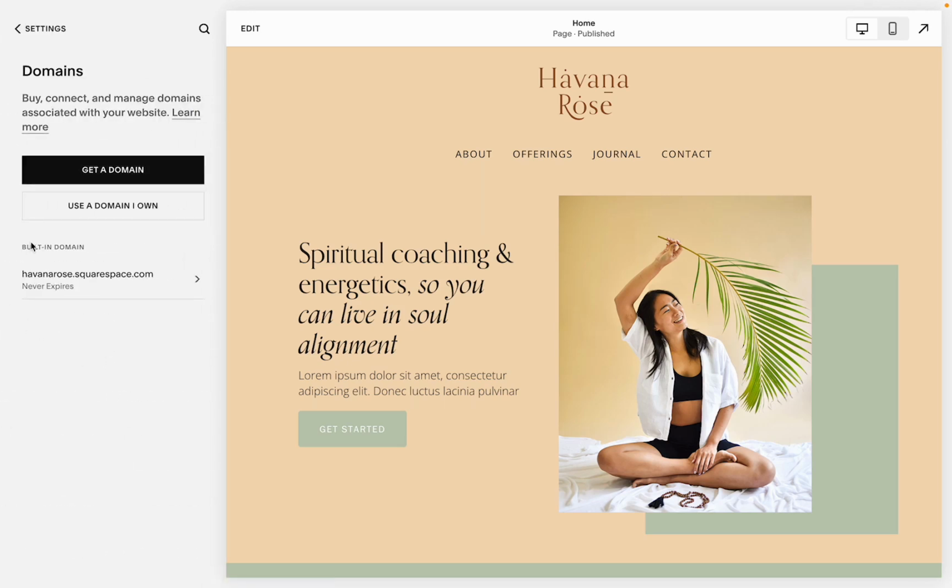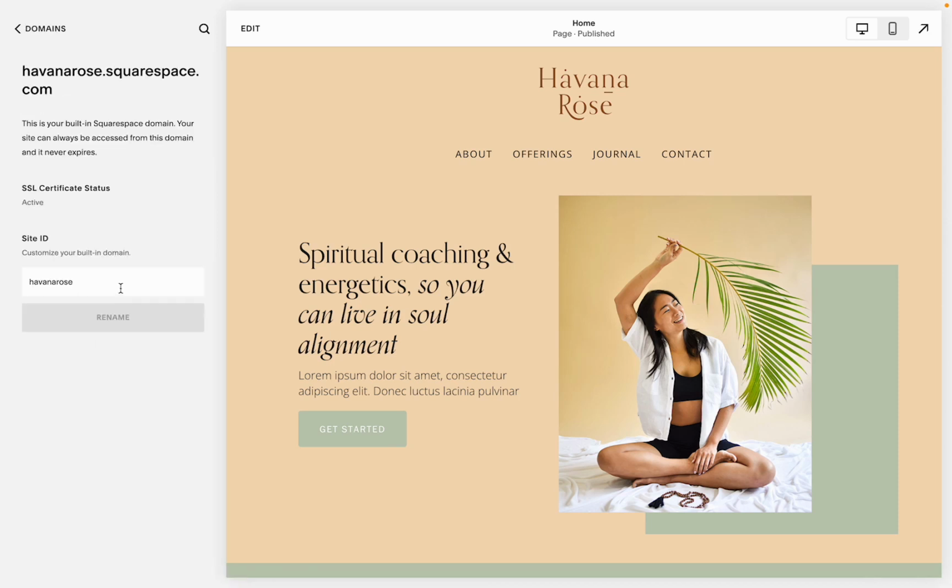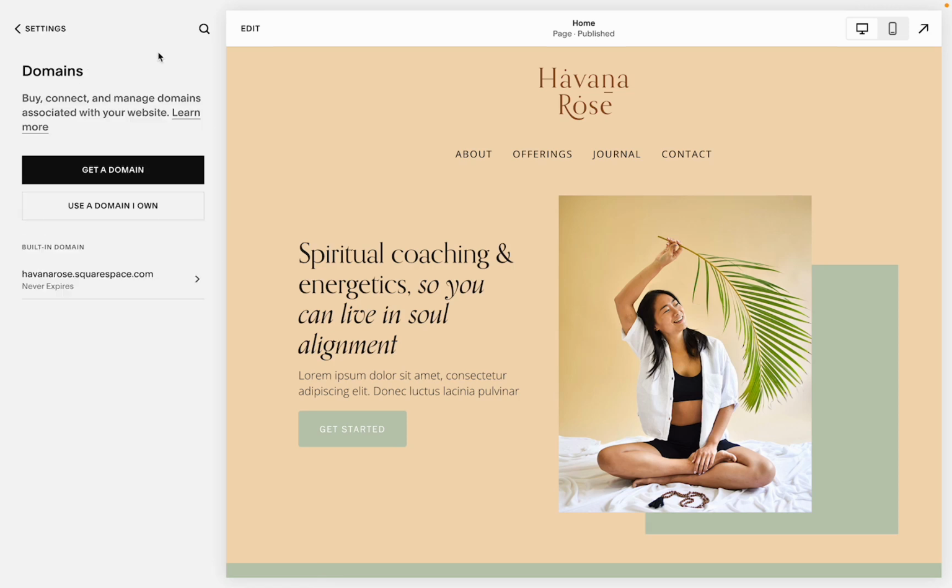Here you see I have a built-in domain. That means this is the default domain that Squarespace gives you. When you first create a Squarespace account, this website may be a string of random text or words that may not make sense. So what I have done already is I've customized it to be Havana Rose, which is the name of this business template. If I want to edit it, I can just go in, click on it, and change the name myself.